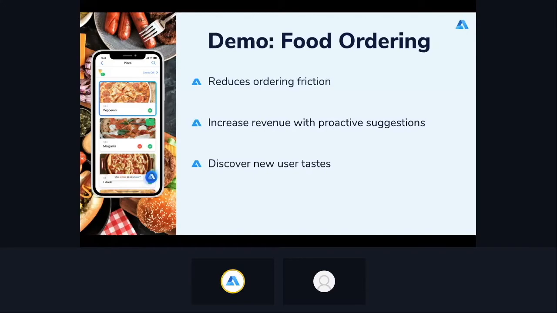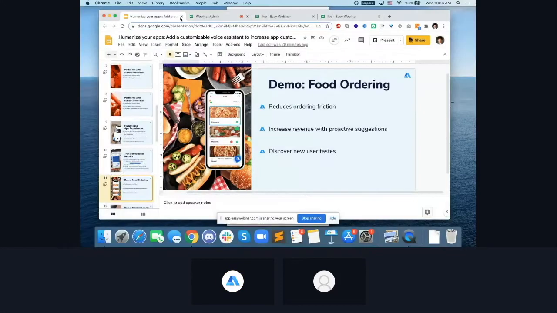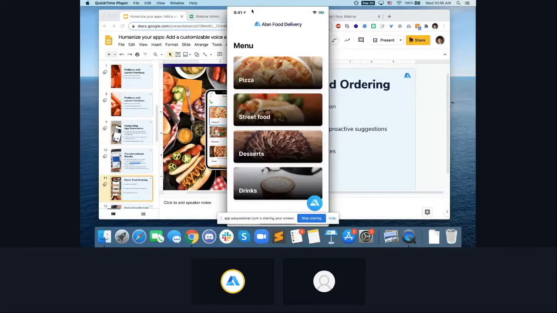The first is going to be a food ordering application. So let me just get out here. All right, I'm just going to keep that open in the background. There we go. It's opened.